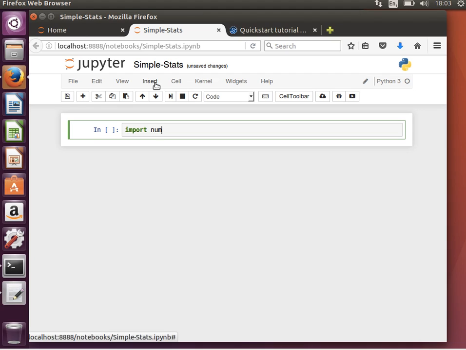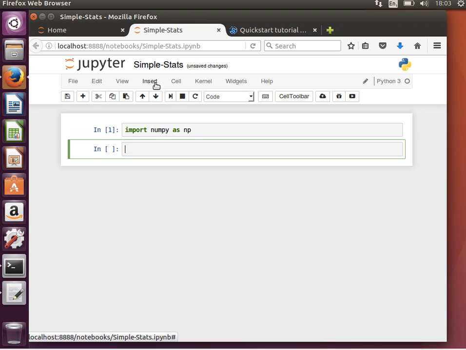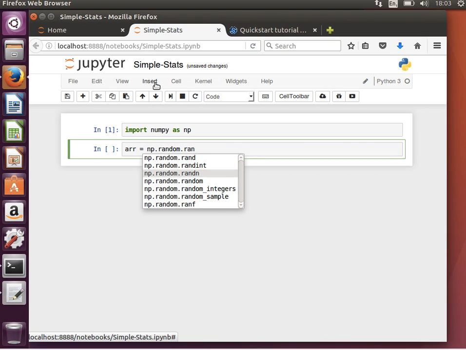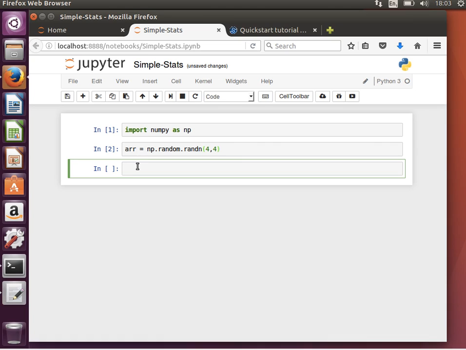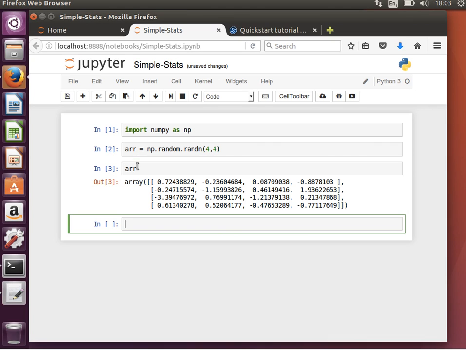Import NumPy as np. And let's create a random array. So arr equals np dot random dot randn. Let's tell it to be, for example, 4x4. So this will create a 4x4 matrix of random elements, right? I think we've seen that before.